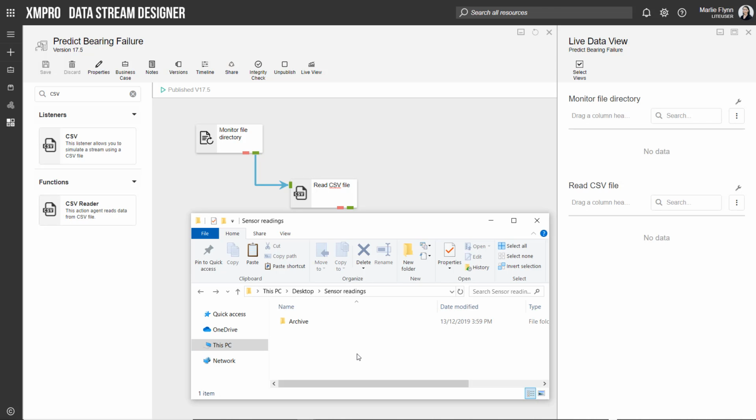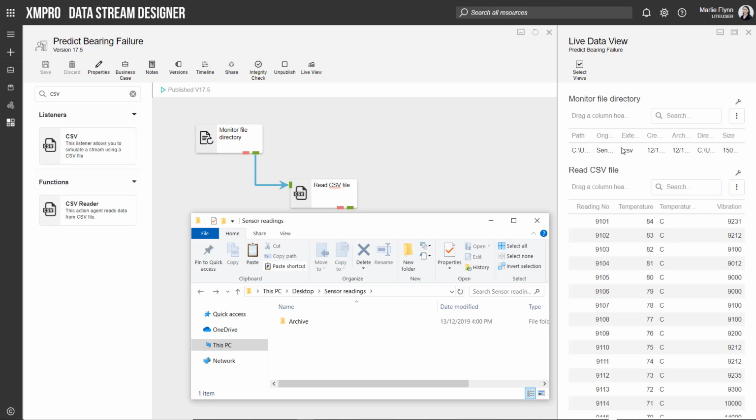This is the directory I'm currently monitoring using my file listener agent. So I'm just going to add a file in here which I want to read using my CSV agent. As you can see, the file listener agent has picked up the file and moved it to the archive folder. The CSV Reader agent has read the file.